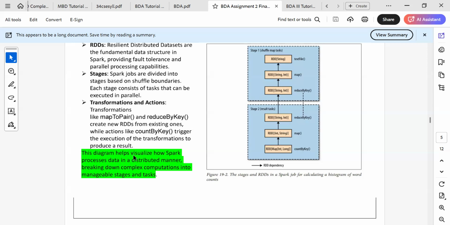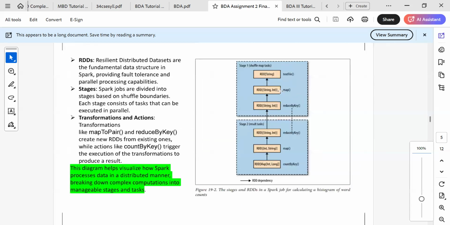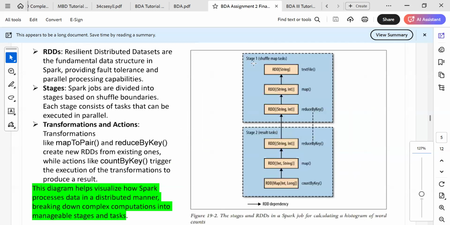And the one diagram I have listed here shows how Spark processes data in a distributed manner, breaking down the complex computation into manageable stages and tasks. Observe here, a very important diagram. Right, you will be able to see this. The first stage is the shuffle map task. The second stage is the result task, right? So here I'm talking about the two stages, the shuffle map task and the result task.